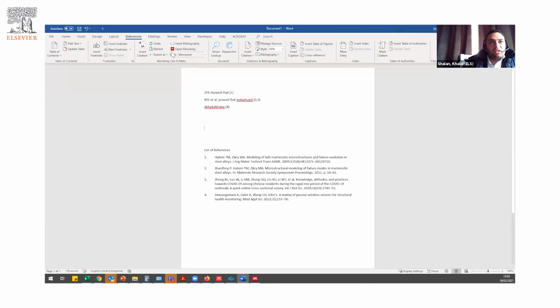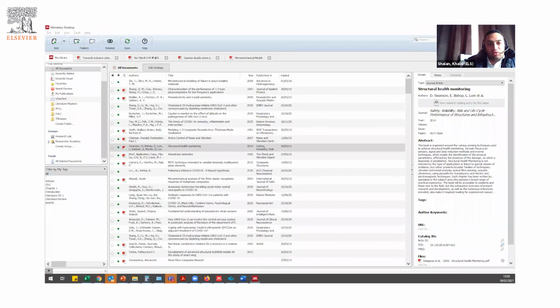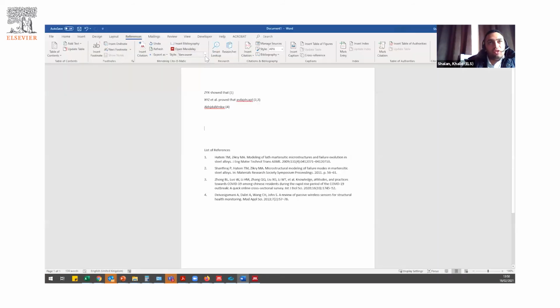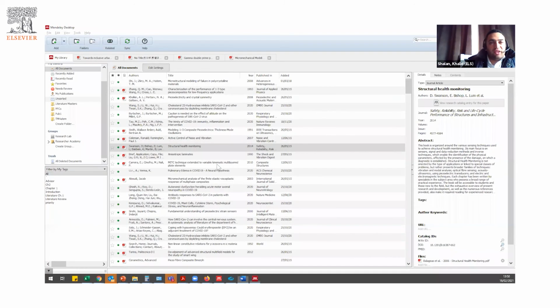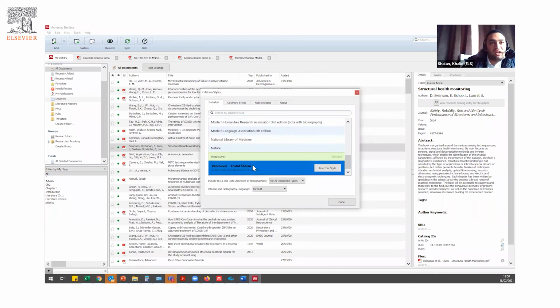Now I have the style as Vancouver, and you might wonder a little bit why I have a style that's called, so if I went over there, more styles, there was a style that was called Vancouver modified by Khalid Chalan. That was a style I actually modified myself, so you can actually personalize and modify your styles as well.